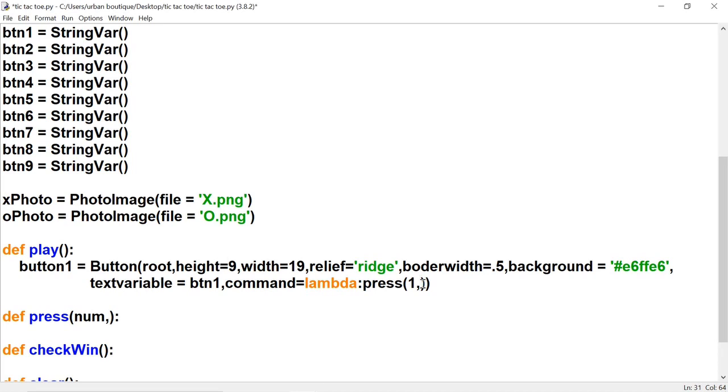The next thing we want to send over is the location of this button. Now we actually haven't placed this button on the window yet, but this button is going to go on row 0, column 0. And we're going to grab those numbers on the press function as well. So we're going to say RC. R is short for row, and C is short for column.